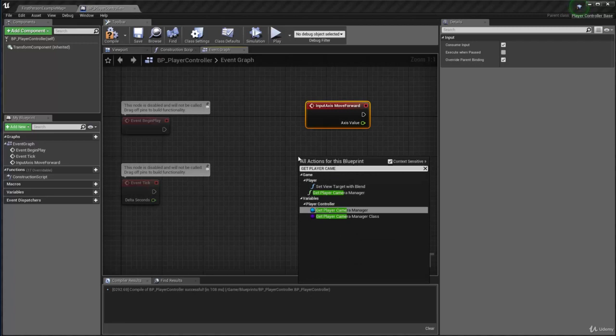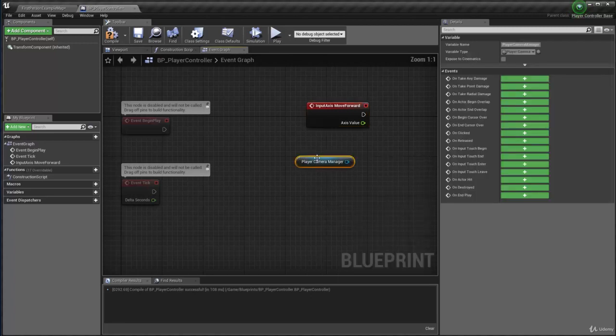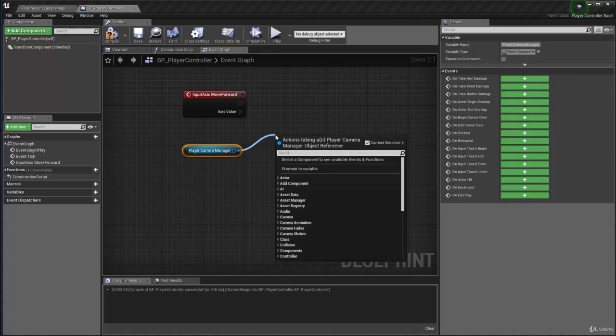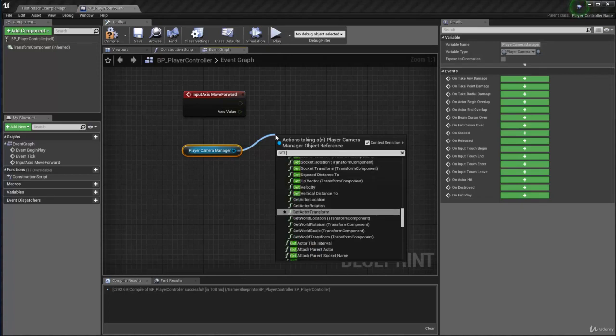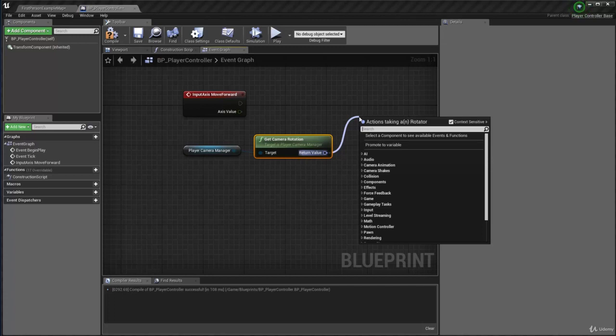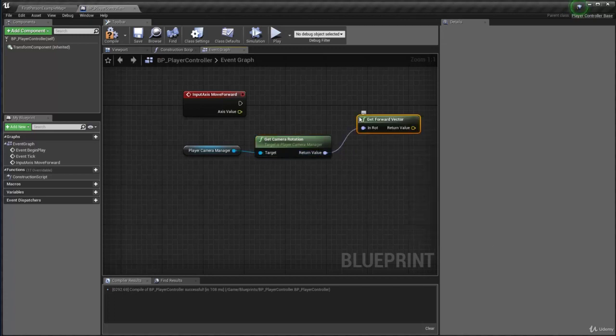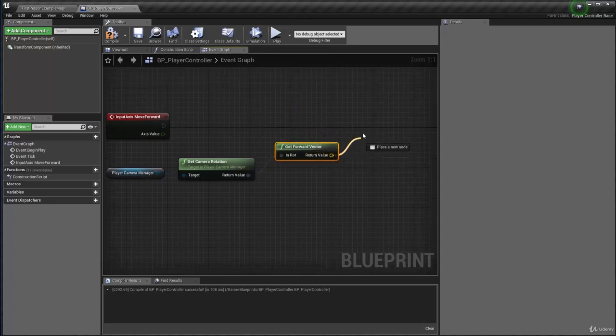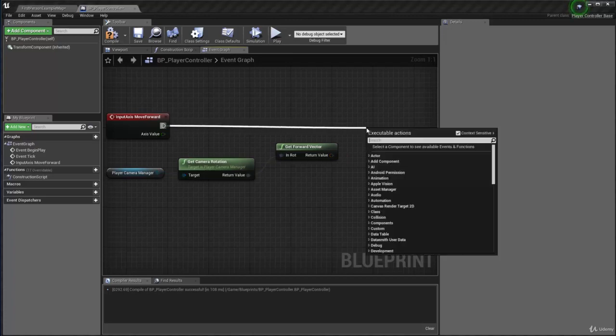Okay, so we can do this one because that's the actual member variable. And this manager can give us a lot of information, like where the camera is rotated, so we can get the camera rotation. And from here I can get where the camera is looking at by changing that to get the forward vector of this guy. And when that is done, then I can tell the, actually, because this is a player controller, I can just say add movement input.